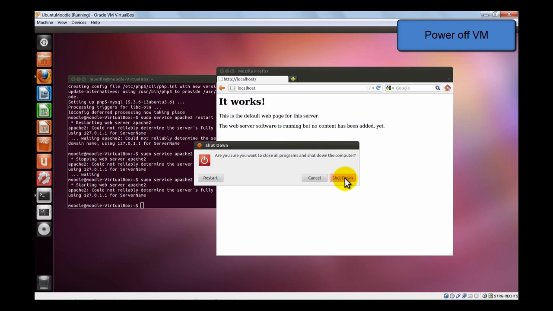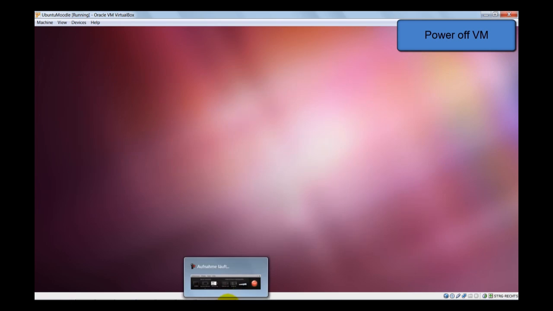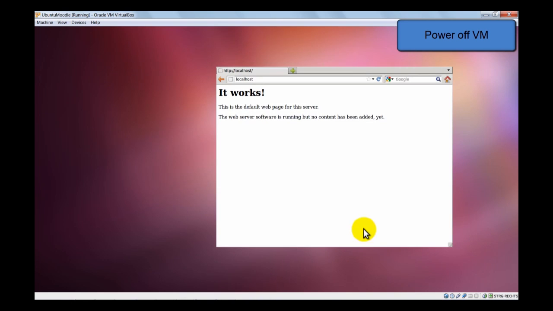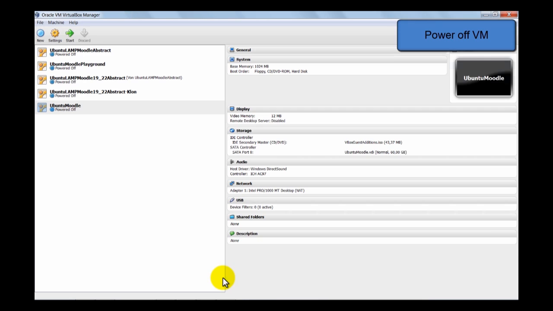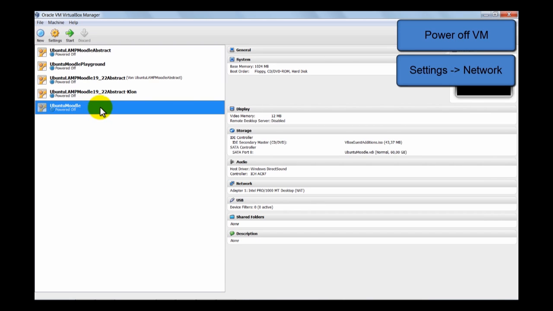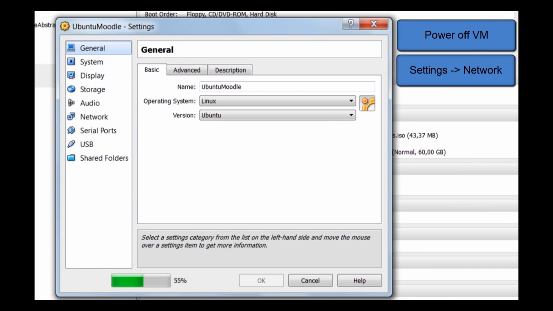Alright, maybe to explain, we are not in the bridged mode with the network adapter, we are in the NAT mode, which means we have to create a port forward because our virtual machine doesn't have a separate IP address. Okay, exactly. So right now we have to go to the settings of our Ubuntu Moodle machine.